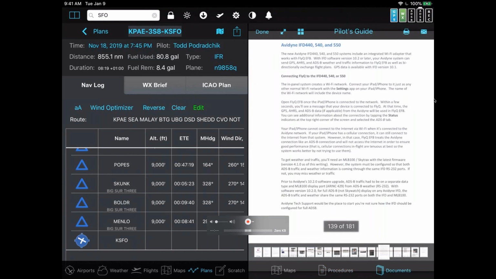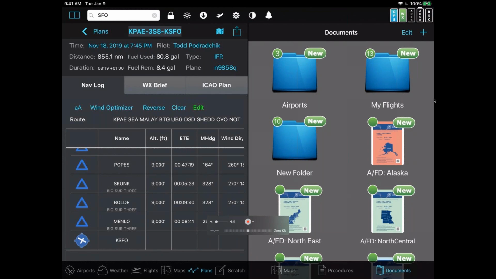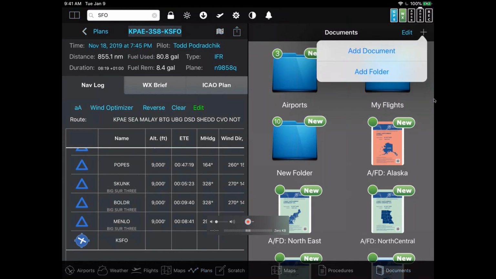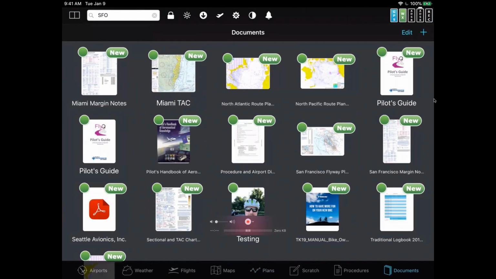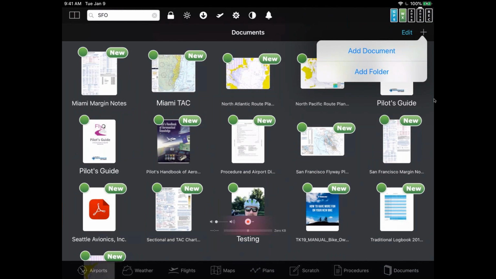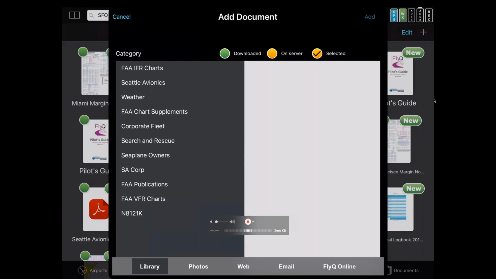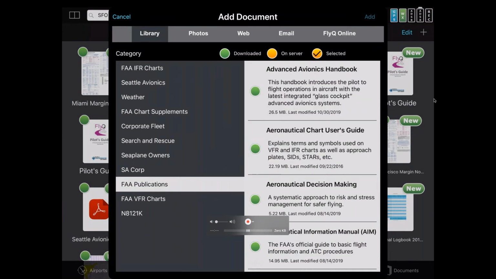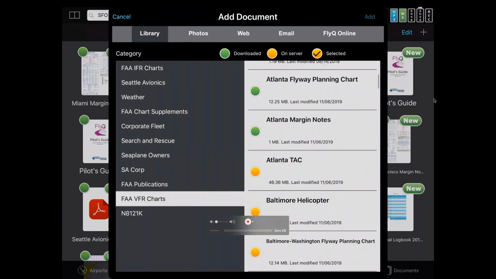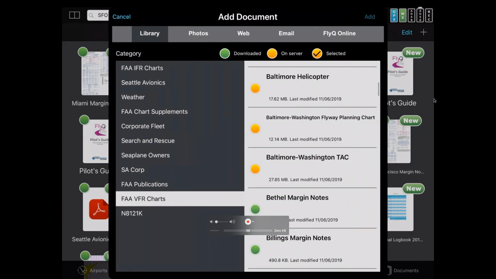One final thing maybe to do with documents, you can add not just a document, you can add a folder to this. I'm going to just go into full screen mode here to make things a little easier to see. And from documents, when you hit the plus button in the corner, you may be familiar with doing add document. And add document lets you pick from a variety of different things like FAA publications or FAA charts. Anything that's not currently green you can add. So I can add the Baltimore Washington TAC.